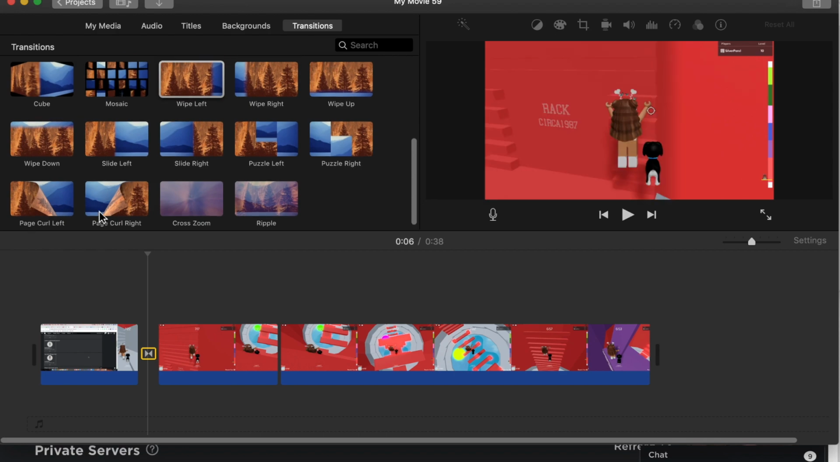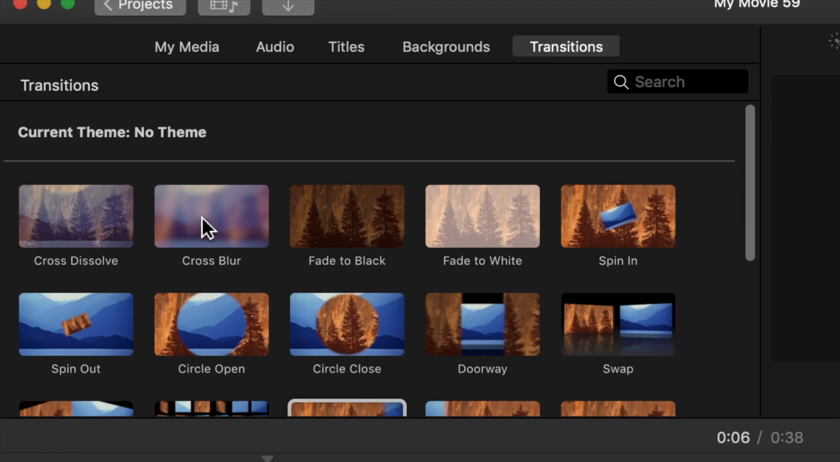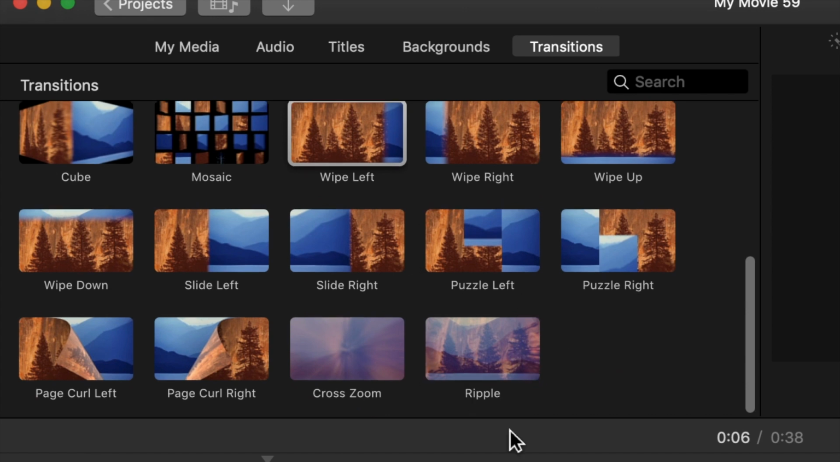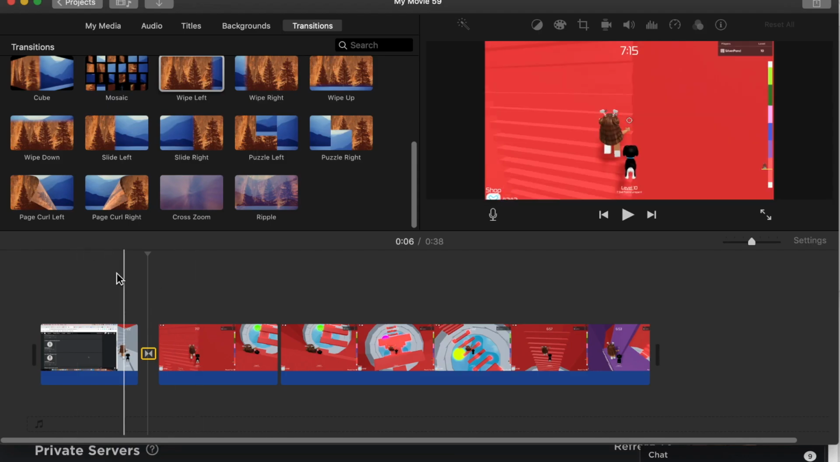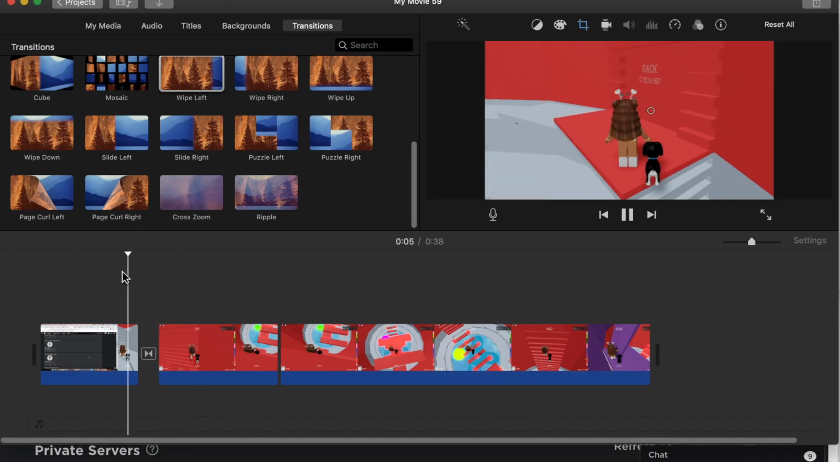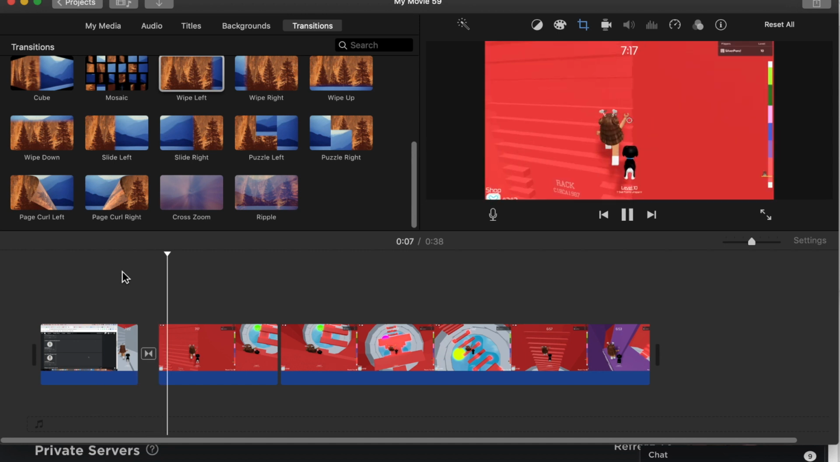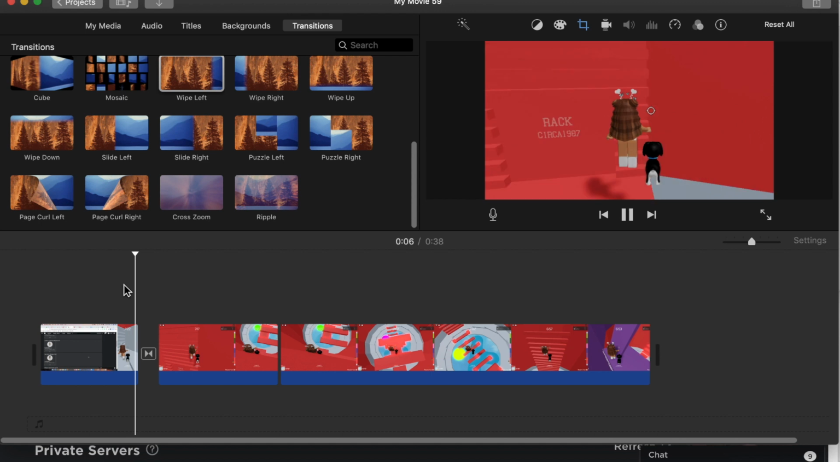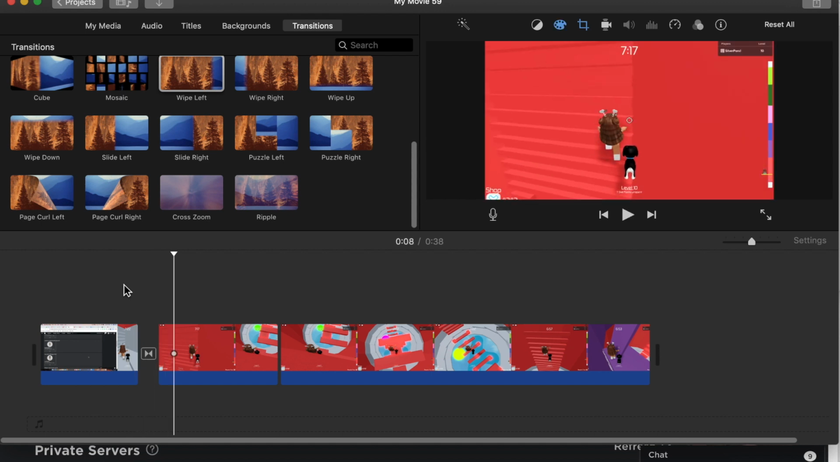My favorite transitions to use are the cross blur transition, any of the wipe transitions, and the ripple transition. I use those the most. So now if I click play, there is a wipe transition. It's kind of hard to see because the clips are basically the same, but you can kind of see it there. And don't worry if your video is kind of laggy in this box up here. It won't be as laggy when you export it. Also, mine's really laggy because I'm recording and my computer's struggling to handle both iMovie and my recorder.